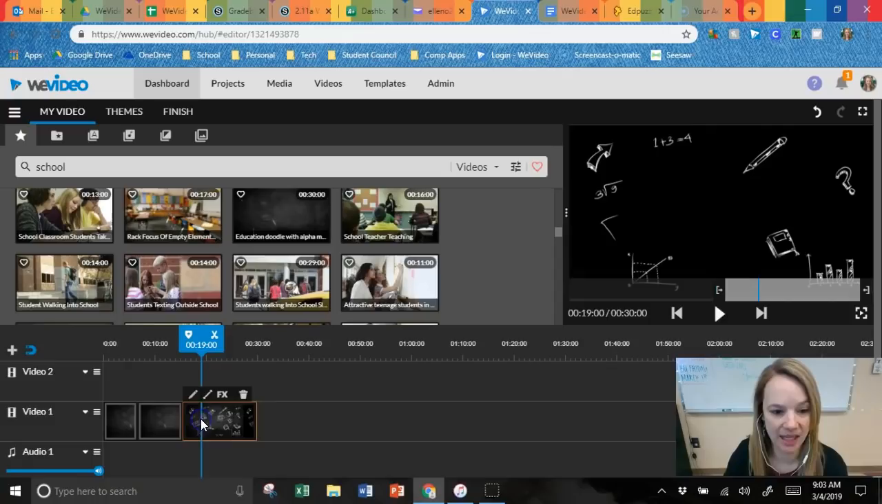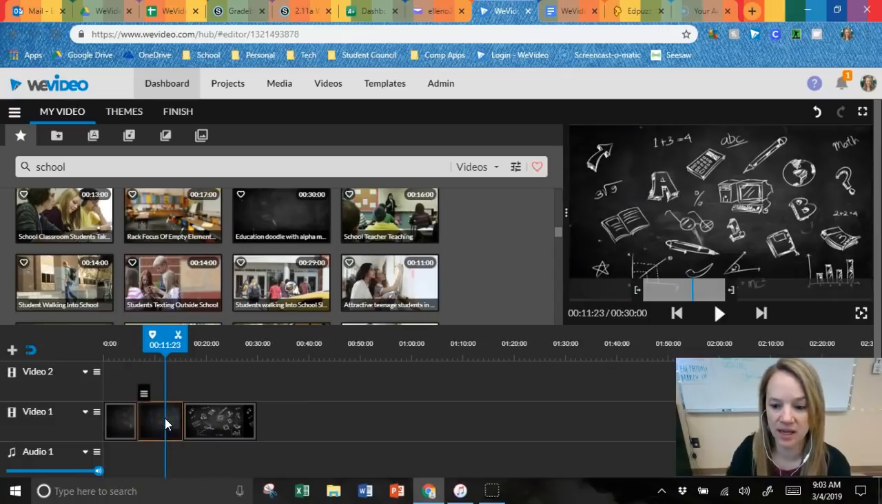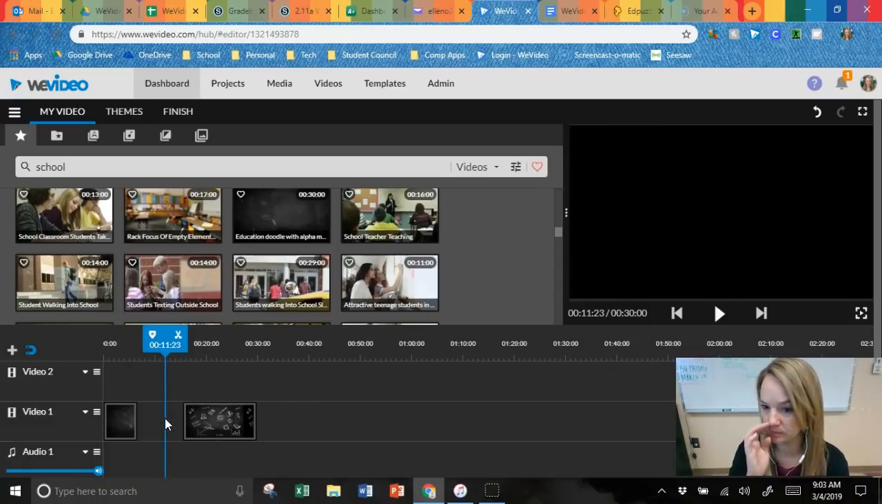When you want to delete a clip, all I normally do is I'll click on it, and then I just hit the backspace button. And you'll see that clip has now disappeared.